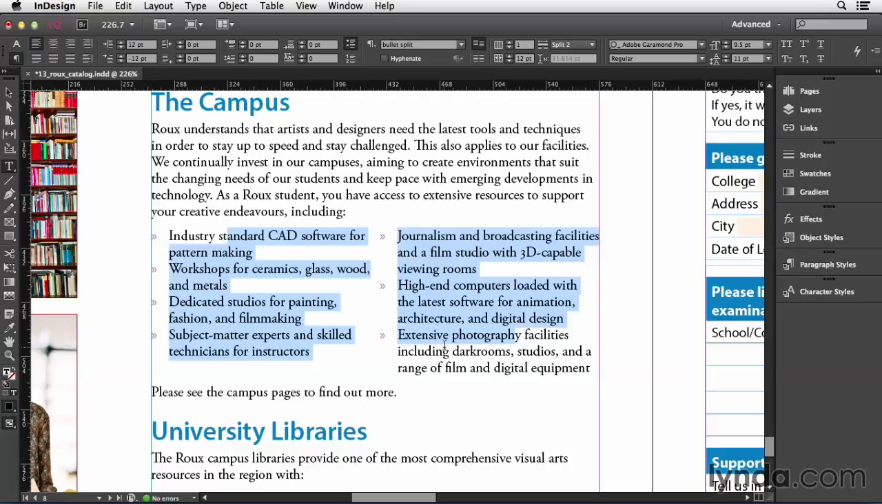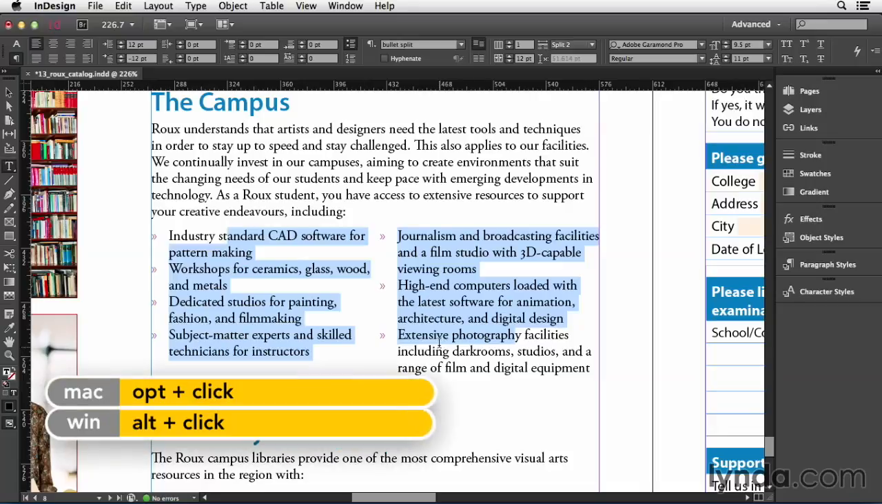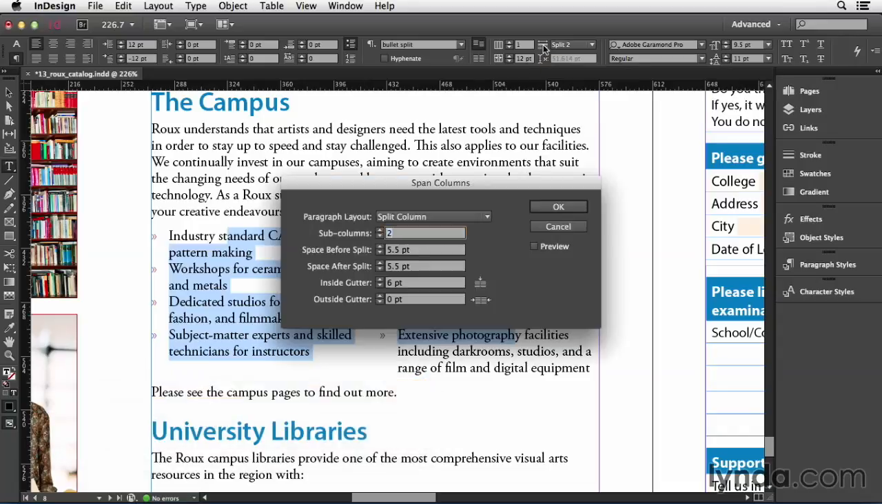Now, if I want to add a little bit more space between these columns for some reason, what I would do is select the text, it's already selected, and then Option or Alt-click on this little icon next to the pop-up menu. When you Option or Alt-click on the icon, up comes the Span Columns dialog box. And that gives me options for this command.